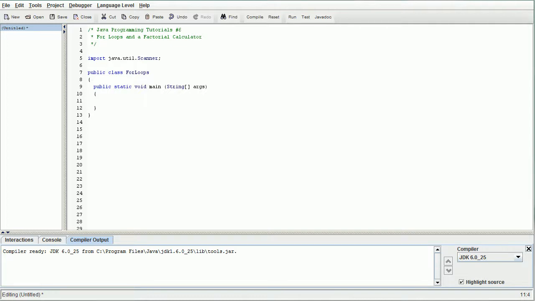Today we're going to be going over for loops and we're going to be creating a factorial calculator with the for loops that we're going over. If you can see, I've already created our very basic program. It's going to be import java.util.Scanner, and then it's going to have the class and the main method like always.